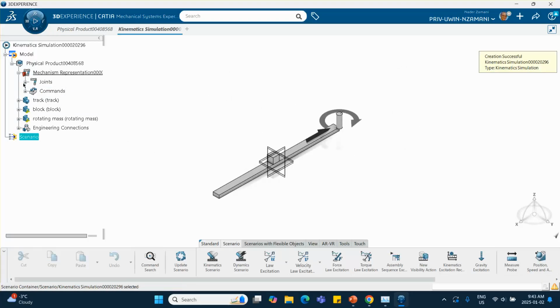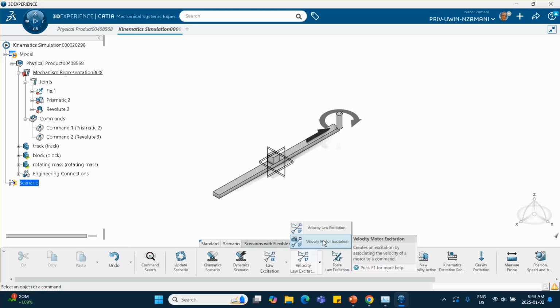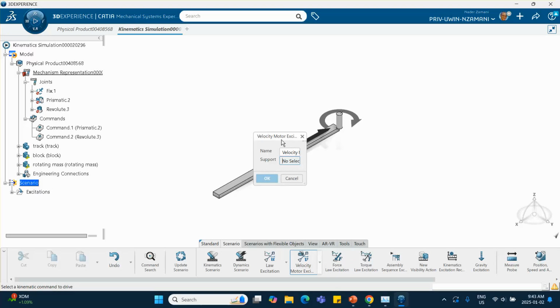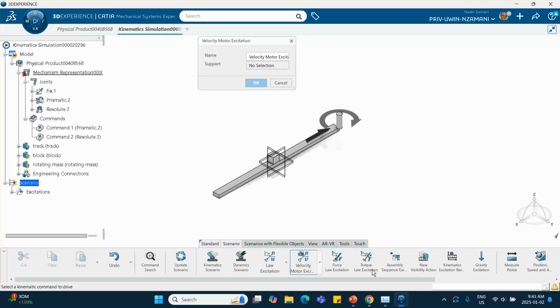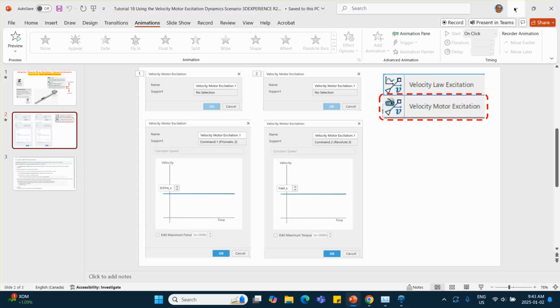Okay, good. Notice that the joints have been created, the prismatic one and the revolute one. There are two commands here, one is the prismatic command and the other is the revolute. And then we go and create our motor. So velocity, motor excitation, you click on it, that thing pops up, and what you see there is exactly what I showed you in the slide.